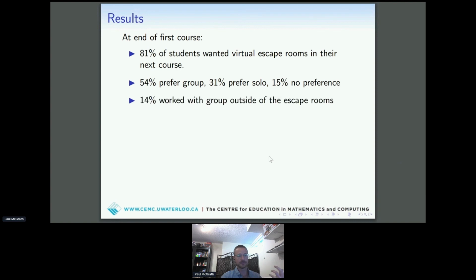And coming back to the big question of, did the escape rooms help students form meaningful connections with their peers? About 14% of students reported working with their escape room teammates outside of the escape room assignments. So this is not a huge number, but I wouldn't really expect huge numbers here. So I still see this as having succeeded at connecting actually a decent number of students that otherwise would not have had the chance to meet one another.